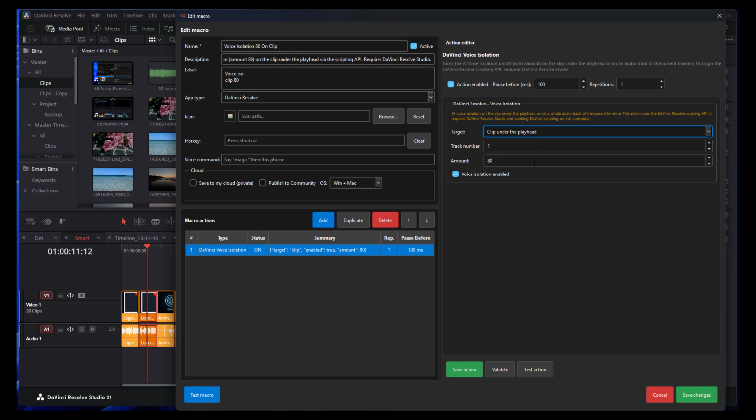A technical tidbit. On a clip, the engine tries the video item first and then the linked audio items, because voice isolation, deep down, lives on the audio. You don't have to care. The macro finds where to attach it on its own.